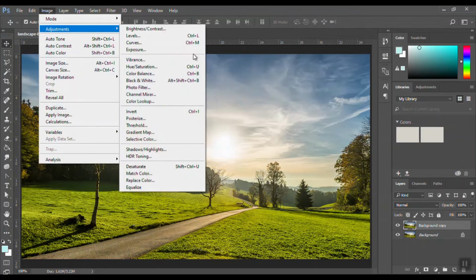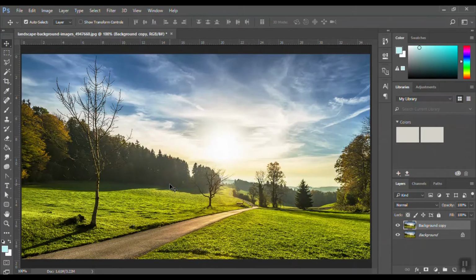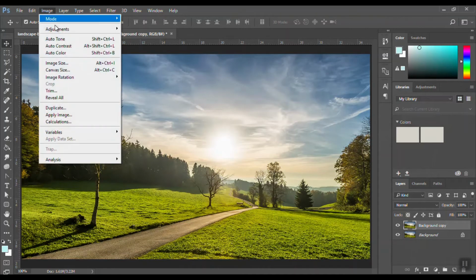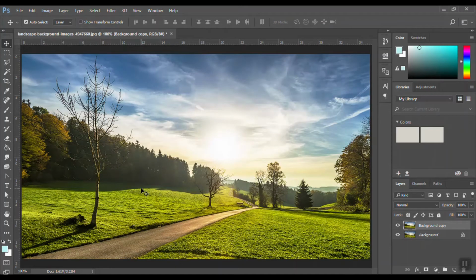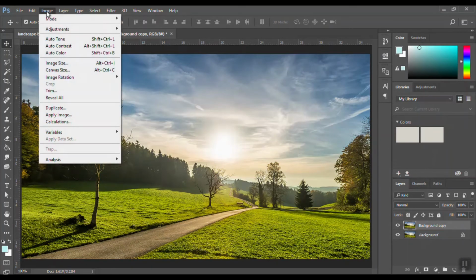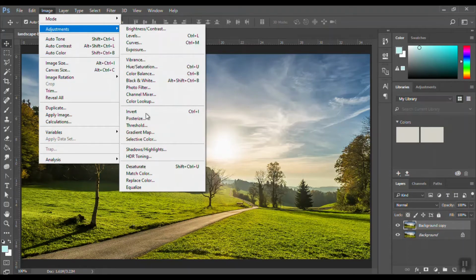Then we'll go to image adjustments, equalize. This is something which just tries to equalize the colors between the image. So it automatically sets it as per what Photoshop thinks is best. You can see the difference. I do image adjustment, equalize. It's adjusting the whites. Every image you will get a different output. So you can try it with different images. Then that takes care of the adjustment part of it.